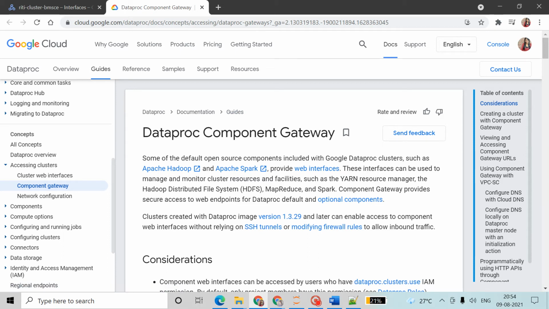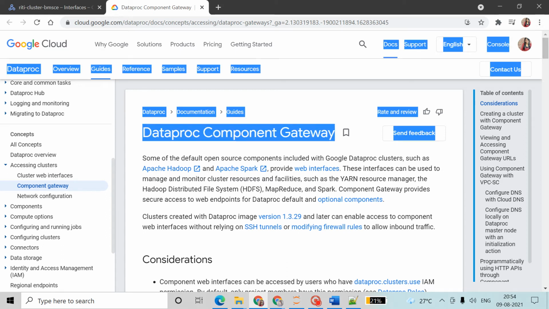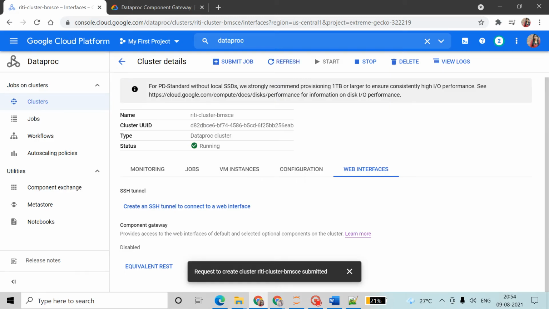See, Hadoop distribution, I told you about this. HDFS, MapReduce, Spark, everything is like big data components. So we'll not waste too much time. We'll go to our main thing.